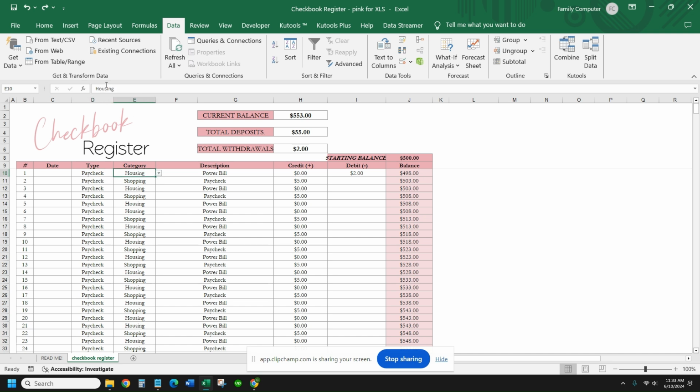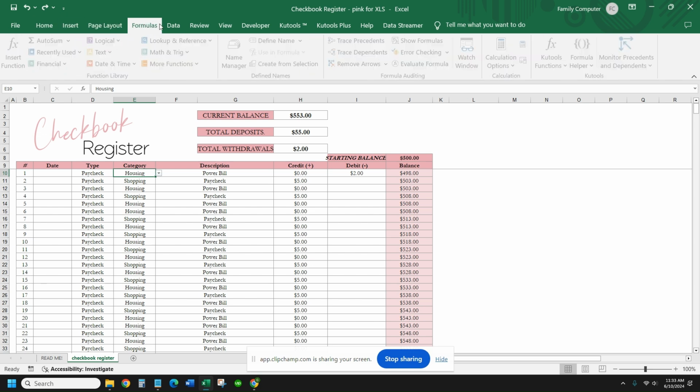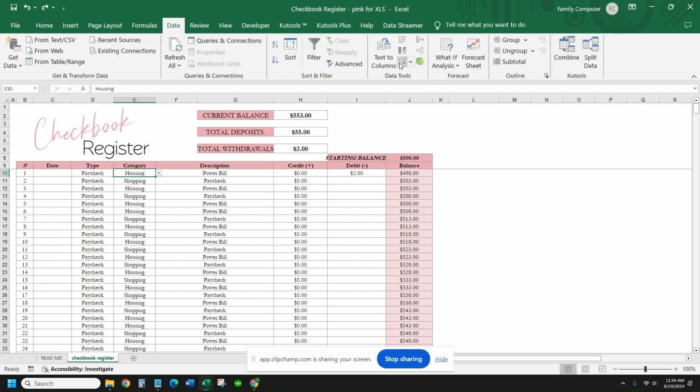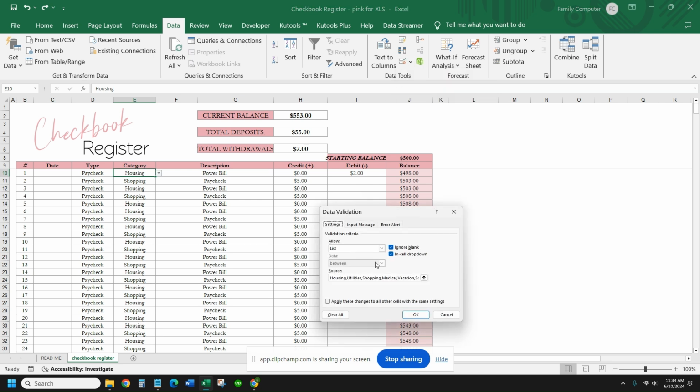Okay, so how to change it is we want to go up to the tabs here on the top, click data, and then there's this one that shows a check mark and a red circle. This is your data validation. There's also an arrow. You can get there that way too. So click on it. It is going to show you the source.